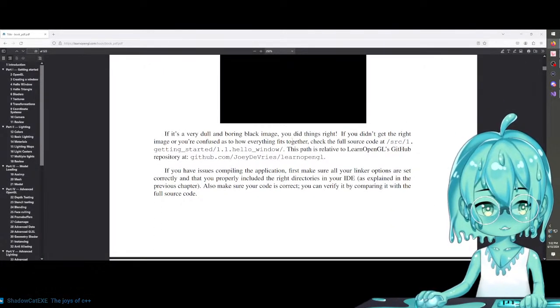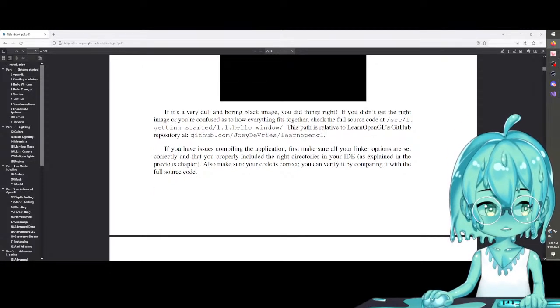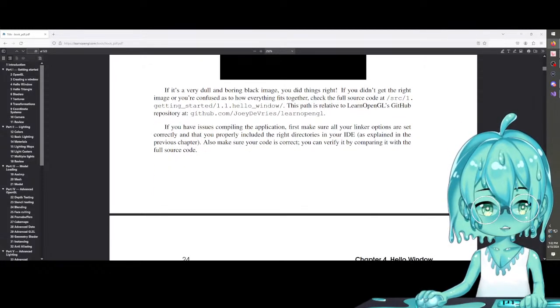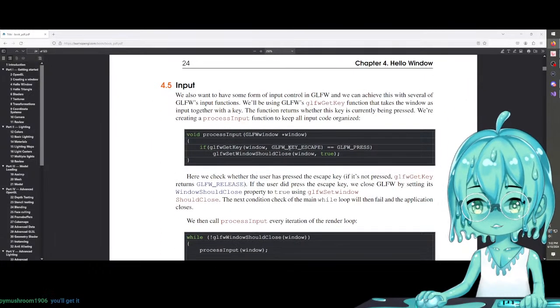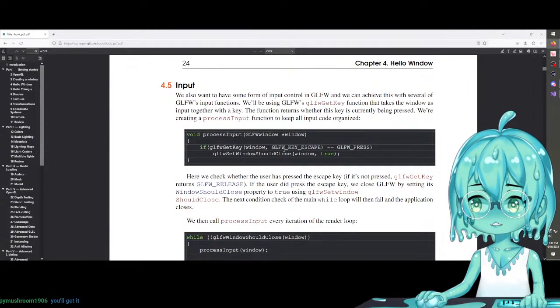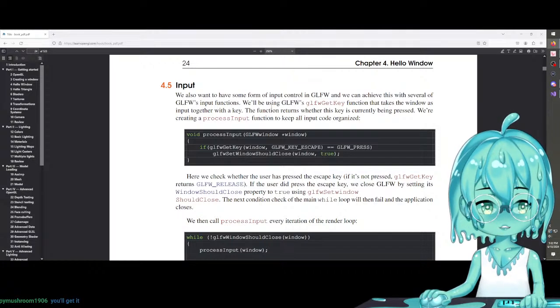If it's a very dull, boring black image, yeah, we did it right. If you didn't get the right image, confused how everything fits together, check out the full source code. This path is relative to that. If you have any issues compiling, make sure your code is correct. Input. You'll get it in later reading. It's kind of weird to me we're letting a memory leak go. That feels incorrect, but okay.